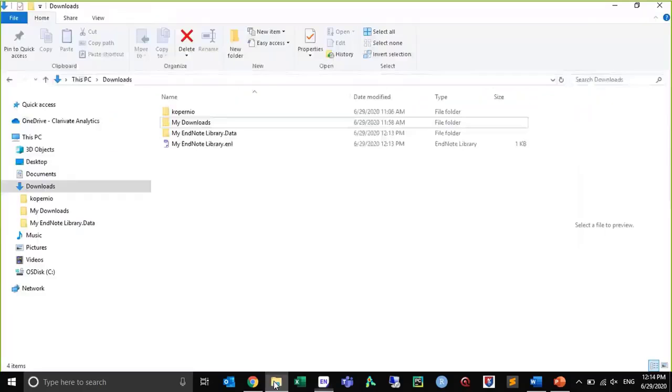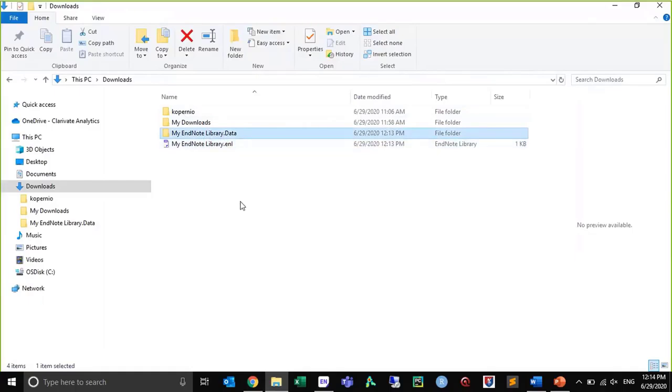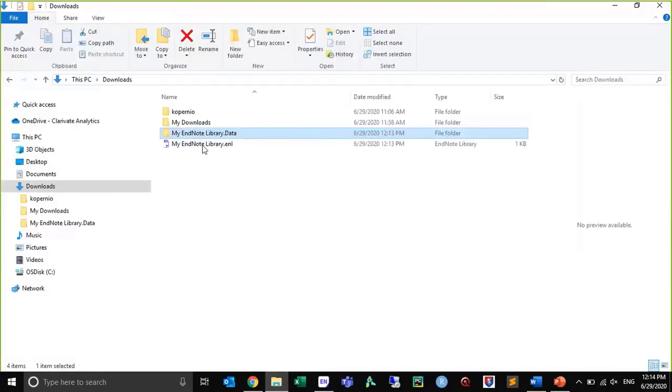If I go to downloads, you would notice that I have the EndNote library file .enl. That's the extension for EndNote library, but it also comes with the data folder. The data folder, this is where EndNote is saving the data. You don't put the data yourself there. You just manipulate the file, right? That's what you're gonna manipulate, the library. But EndNote will save the data in this folder.